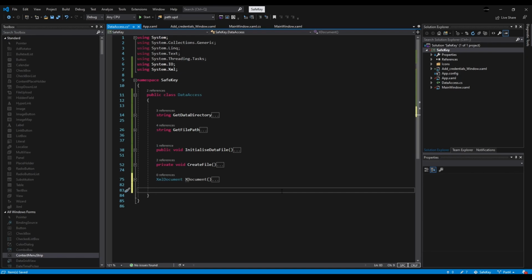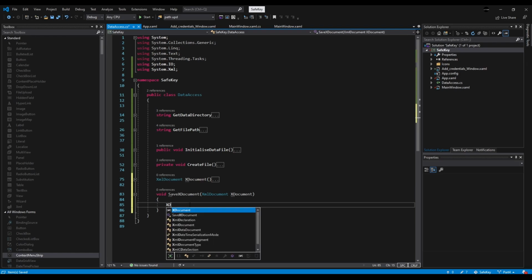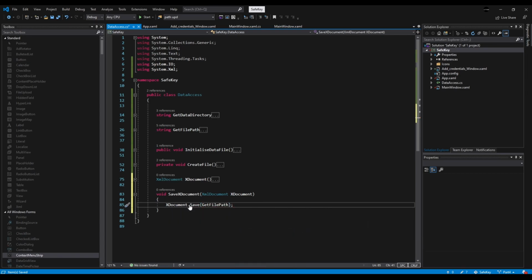Let's create a save. So void save x document. This is going to take an XML document parameter, and we'll just call it document X document. Inside here, we just need to say X document dot save, and we'll pass through the file path, the get file path, and that's sorted. We've done that now.